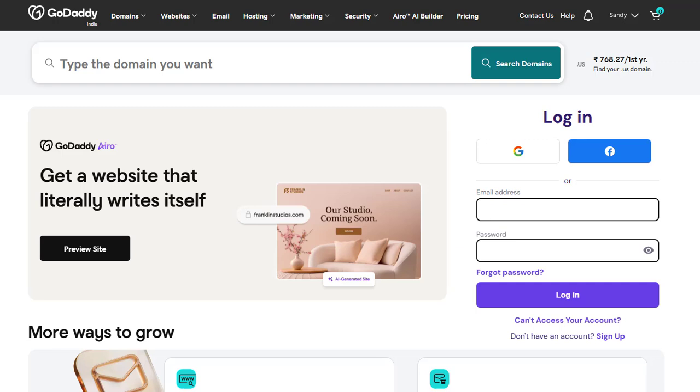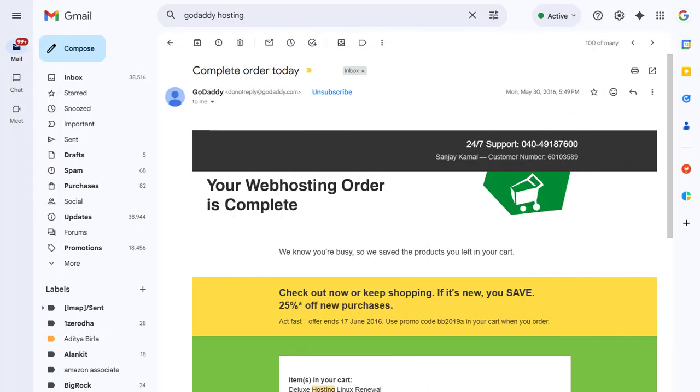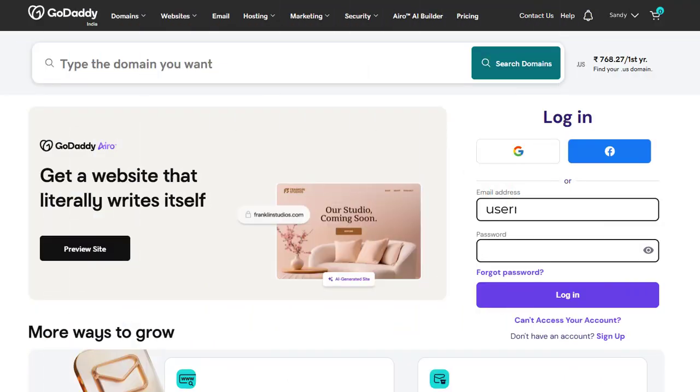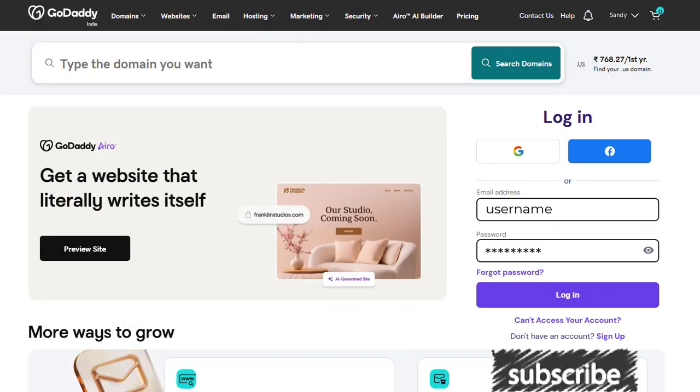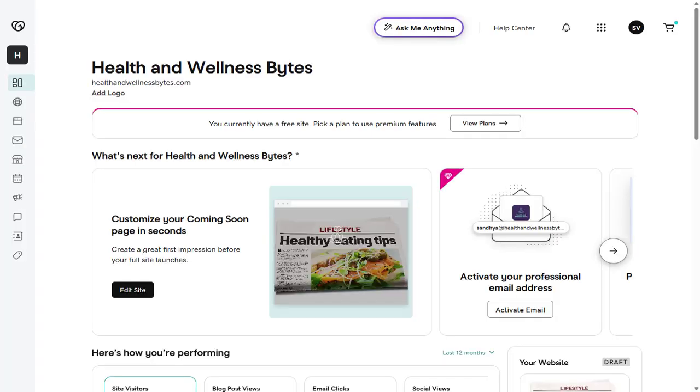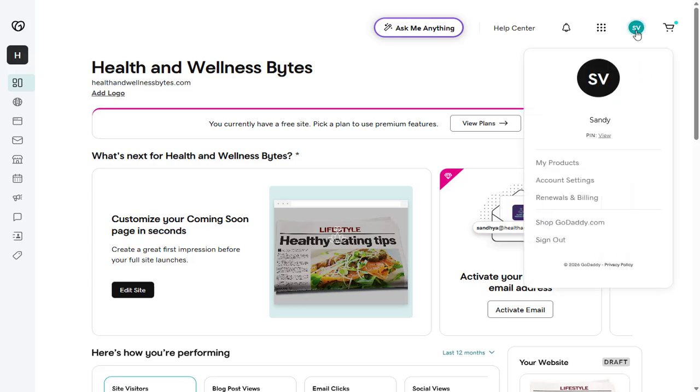Use the login details that were sent to your registered email address when you purchased your hosting account from GoDaddy. Enter your username and password, and we need to log in to GoDaddy account. And once you're logged in, move to the top corner of the page and click on your profile icon. Then from the drop-down menu that appears, click on My Products.